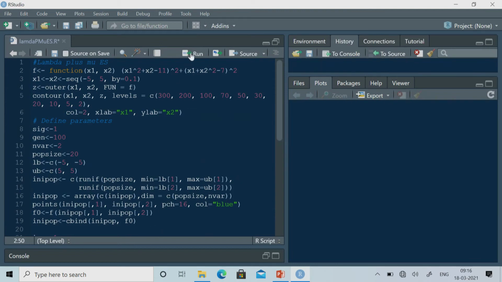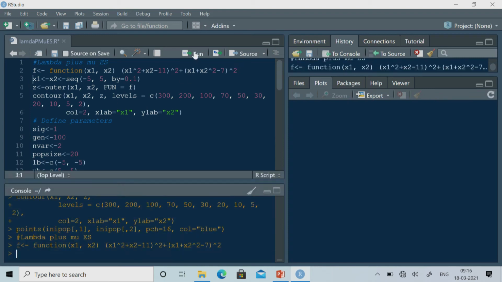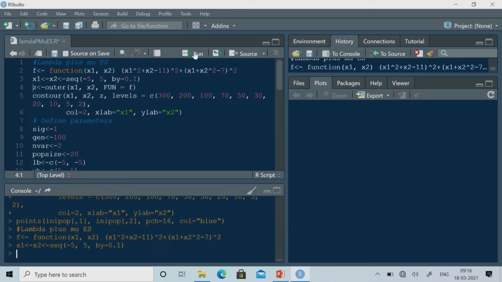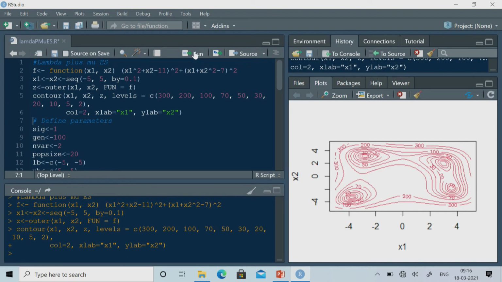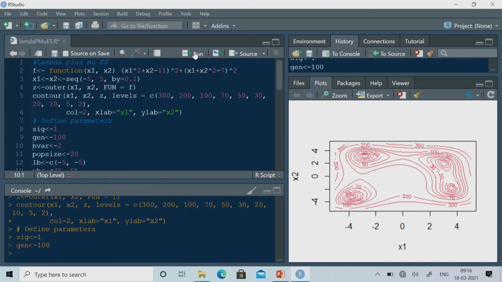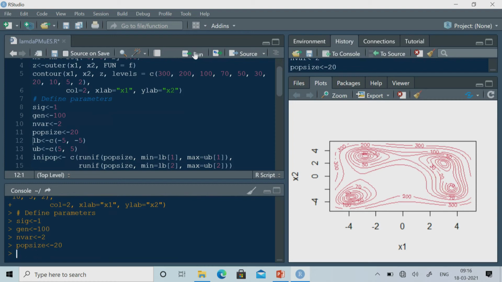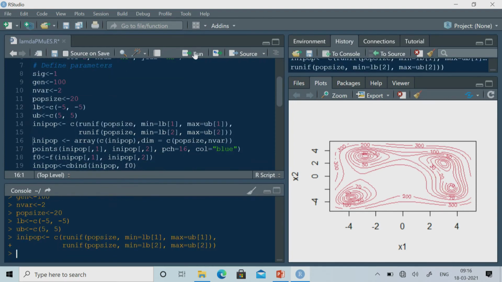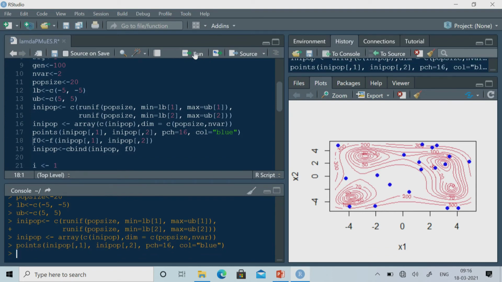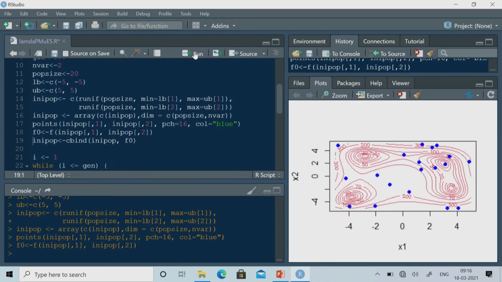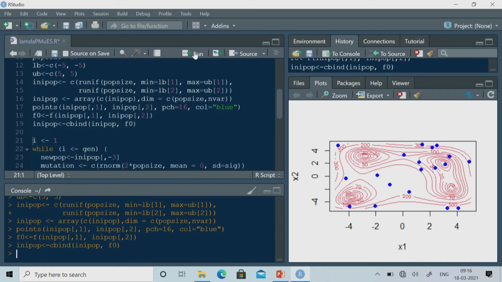Let us execute. The first one is the objective function, then I am defining x1, x2, then calculating the z value, then the contour map, then defining sigma, generation, number of variables, population size, lower bound, upper bound, and initial population, making an array. Then I am plotting this initial population over the contour map, then calculating the function value and storing it in initial pop. I am creating another column, and then I am running the while loop.